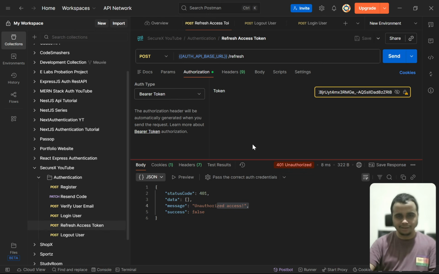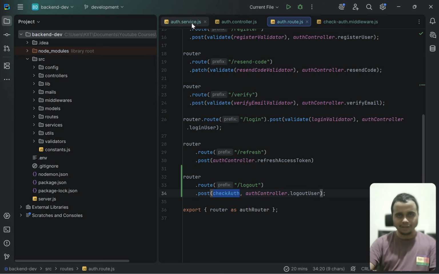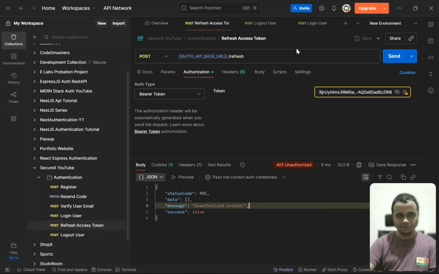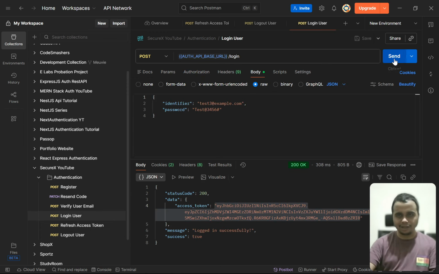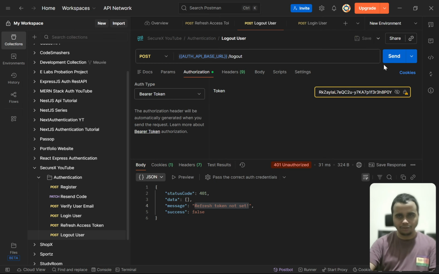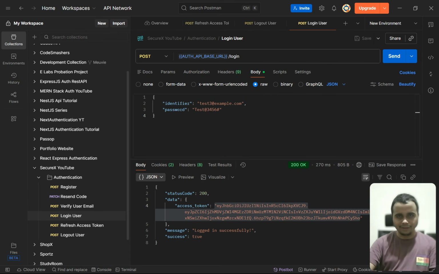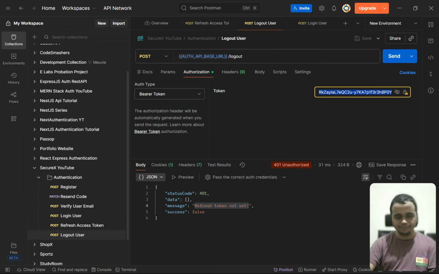So let us just go ahead and try to send request to the refresh access token. And if I send this, you can see we are getting this unauthorized access due to the refresh token service. Right. So let me just log in again and try to log out. I have to actually copy this and paste this here, and yeah, logged out successfully.